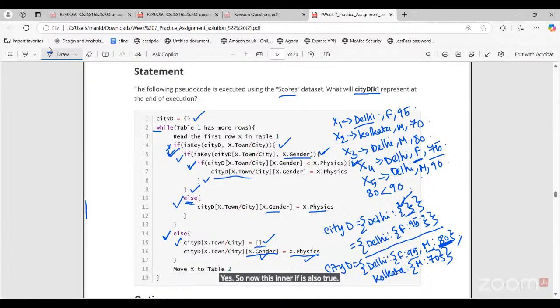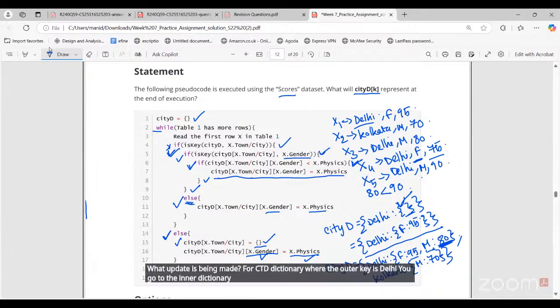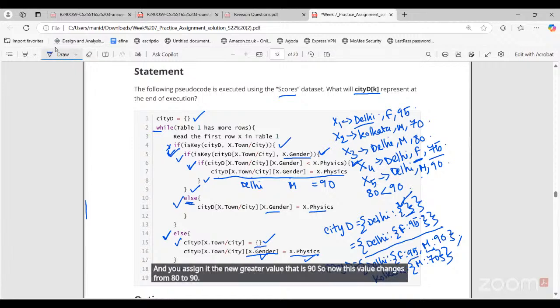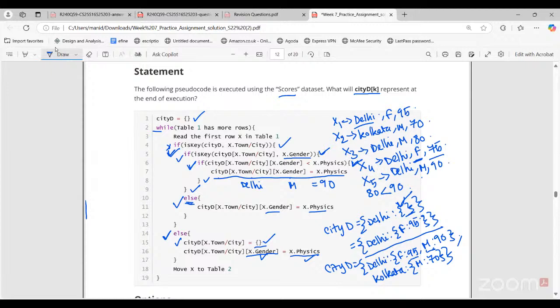So now this inner if is also true, and you come to this line, line 7. What update is being made? For the CTD dictionary, where the outer key is Delhi, you go to the inner dictionary, where the inner key is male, and you assign it the new greater value, that is 90. So now this value changes from 80 to 90. Understood? Yes, ma'am.